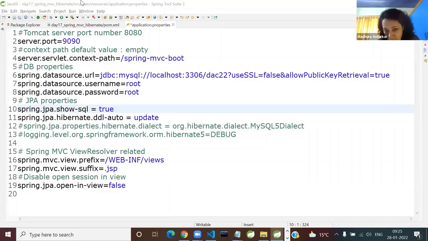What is JPA and what is Hibernate is the question being asked. Yes, so JPA is the specification. It is part of the J2EE specification, and Hibernate is one of the most popular implementers.